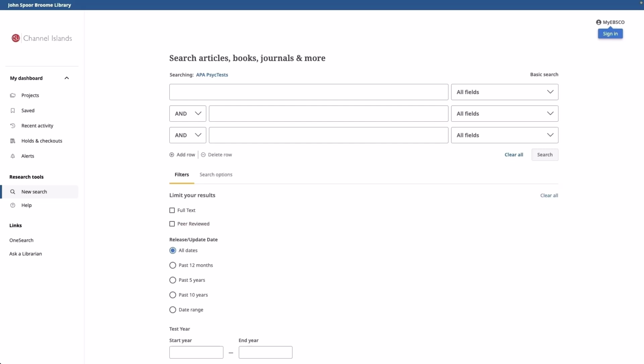Before beginning a search, look under Limit Your Results and click the Full Text checkbox. We normally do not recommend this because even if a database doesn't have the full text of a publication, Broome Library can interlibrary loan the publication quickly and for free. However, you cannot interlibrary loan tests, so always check full text so that your results only include tests you can access. Do not click peer review.